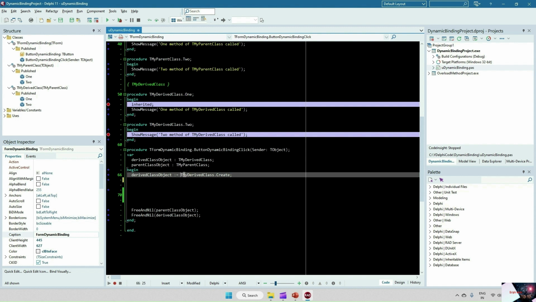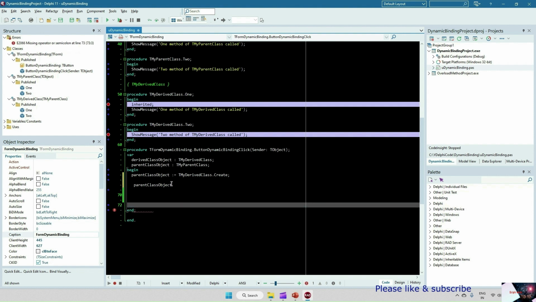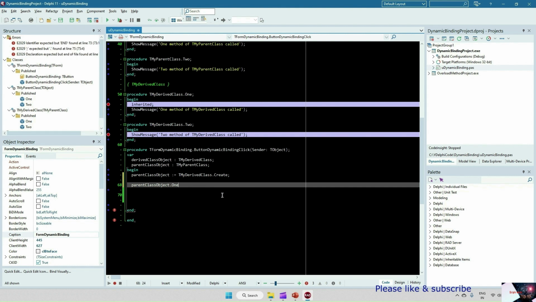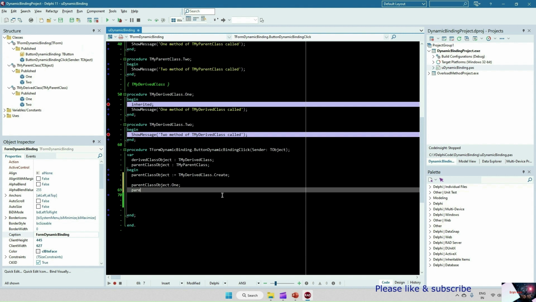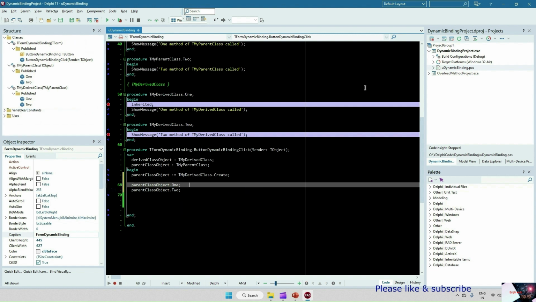So what will happen? Suppose I am creating a child class object and assigning it to a variable of the parent class. I'm creating an object of the derived class and assigning it to the variable of the parent class. Now if I try to access the parent class one method, what will happen? And again the two method. You'll see what is happening here.